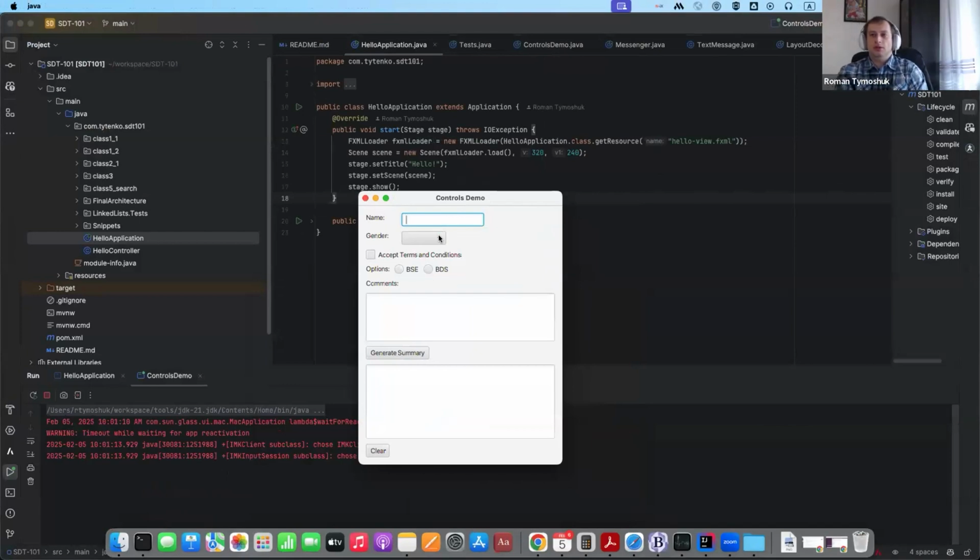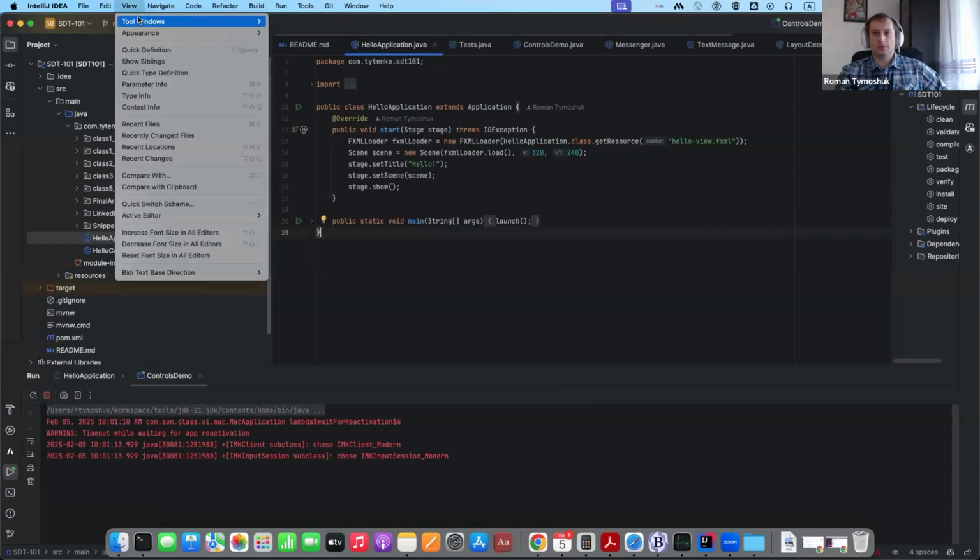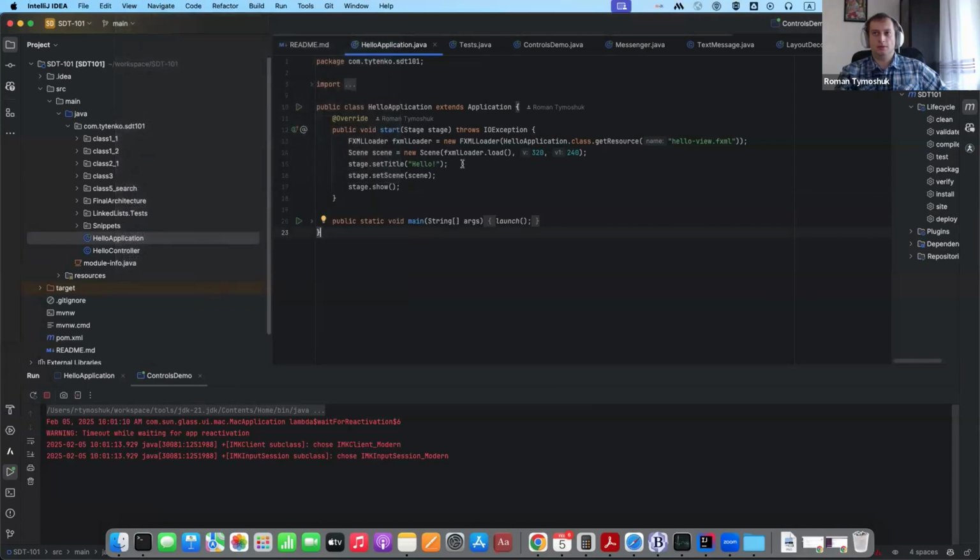Yeah, you can see this example here. We can provide a name, for example, Roman. We can select a gender, accept terms and conditions, select an option, BDS, BSE, and so on and so forth. Create a summary. How does it work under the hood? Everything you can build with JavaFX components by using XML or by using the Java code itself. We can even go deeper into the code here.